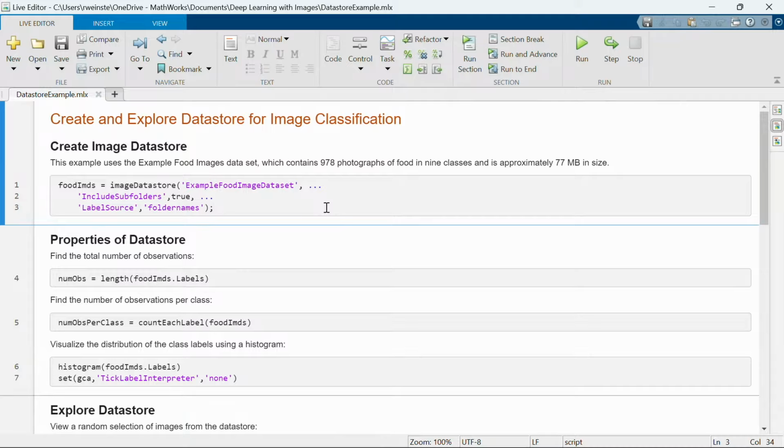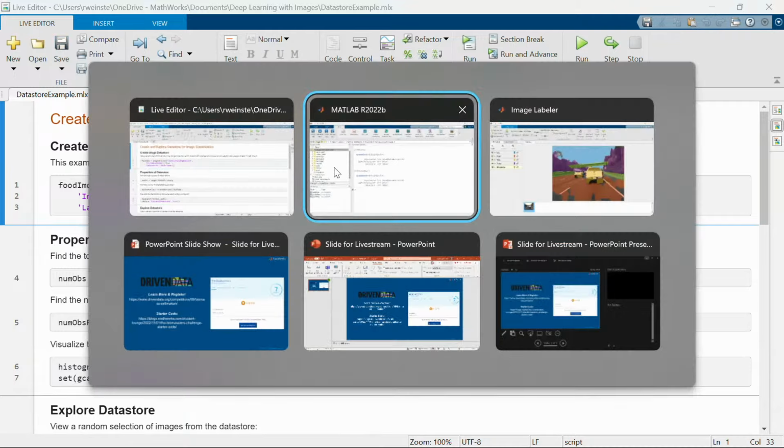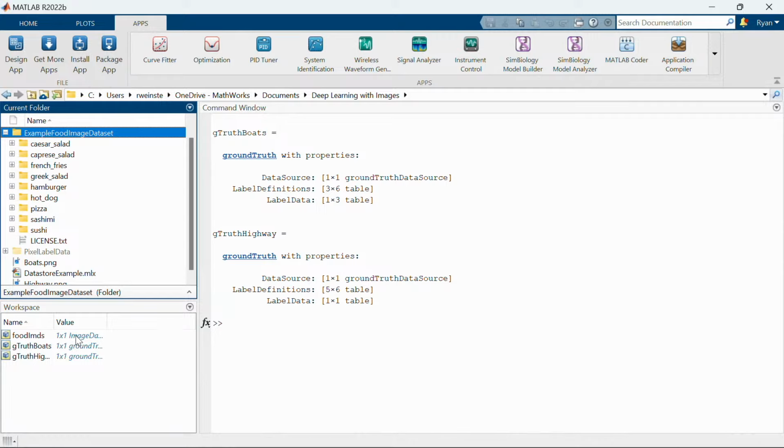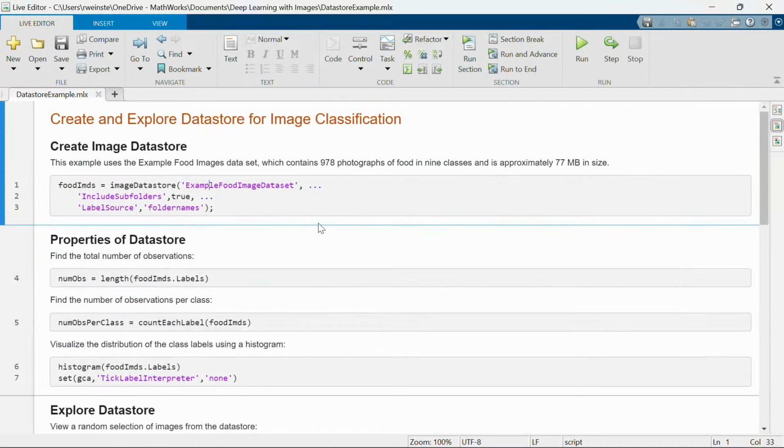And so we can run this line of code. And what this did is create an image data store. So there's a function called image data store. We pass in a few arguments. So this is what we're calling our data store. We're saying the label source is the folder names. So we're just naming our labels the same names as the folders that we saw. And we can confirm that this worked by going into MATLAB and we see this food IMDS. It's an image data store object. So we did successfully just create it.